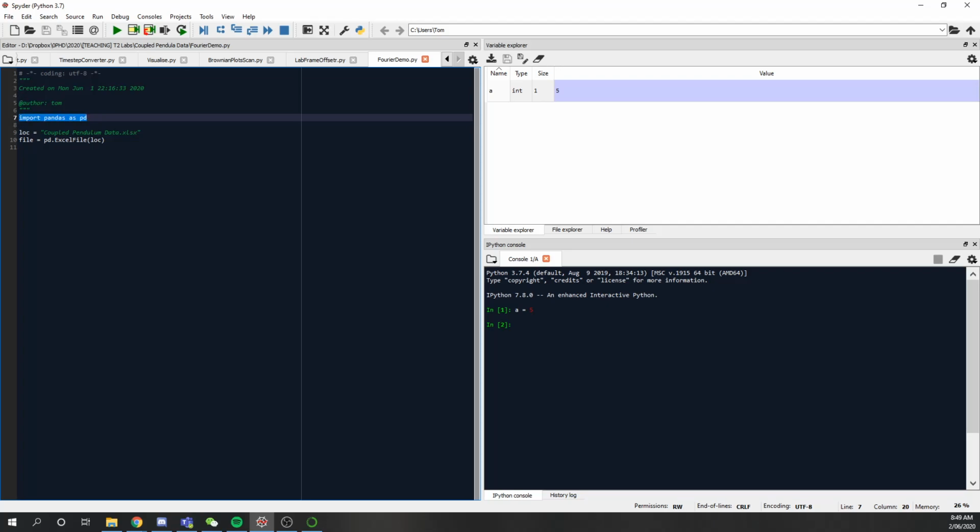So I'm going to import pandas as pd. Now, this is saying, find this package called pandas and load it up for me, and then give it the name pd, so I don't have to type pandas every time I want to use it. Now, pandas is a data handling package, and it's really powerful. And it's very user-friendly, because it gives everything names and you can kind of see things. It's really nice.